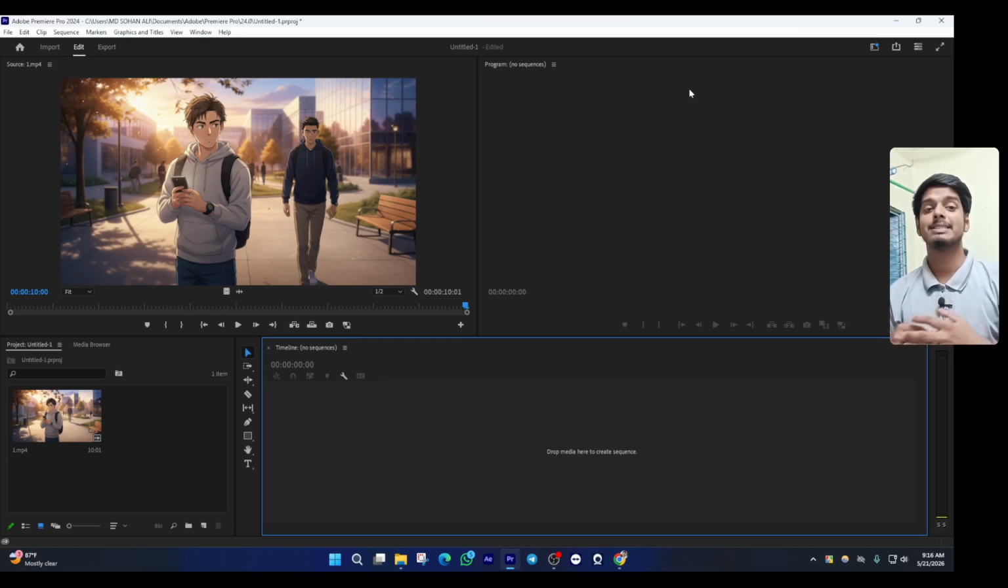Well, what is a sequence? A sequence is basically your workspace where all your clips, audio, video, graphics, sound effects, everything comes together to make the final output. Think of it like a container where all your clips are kept. It controls resolution and frame rate, and it defines your final output.